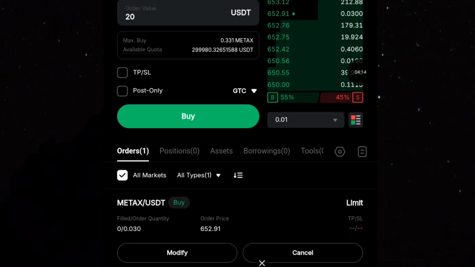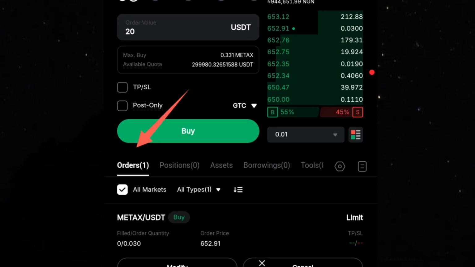If you're a little bit patient, within the next few minutes this order will be filled, and when the order is filled you would have the Meta shares purchased. But in some cases, it can take a longer time. The orders can remain here for very few minutes or some hours, and it's not going to buy for you.